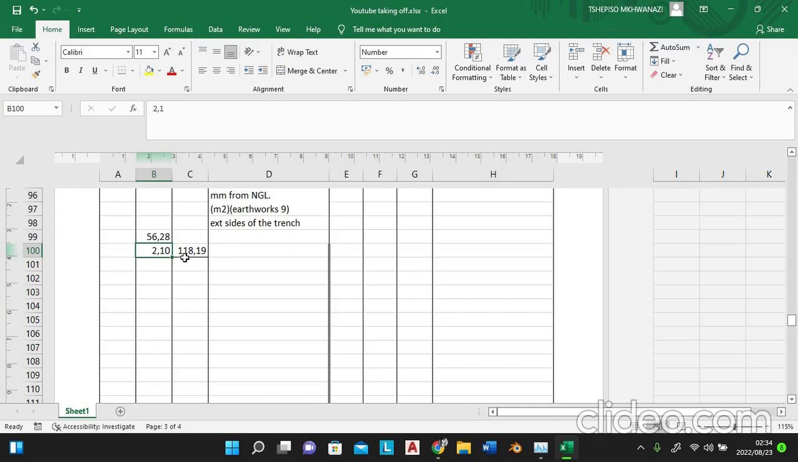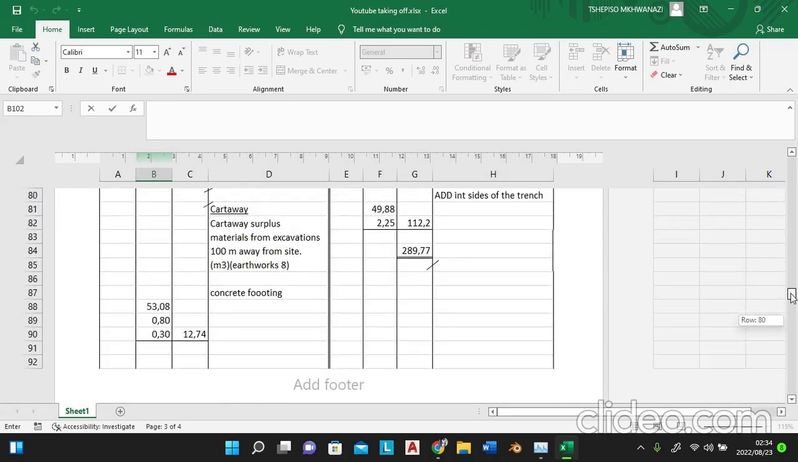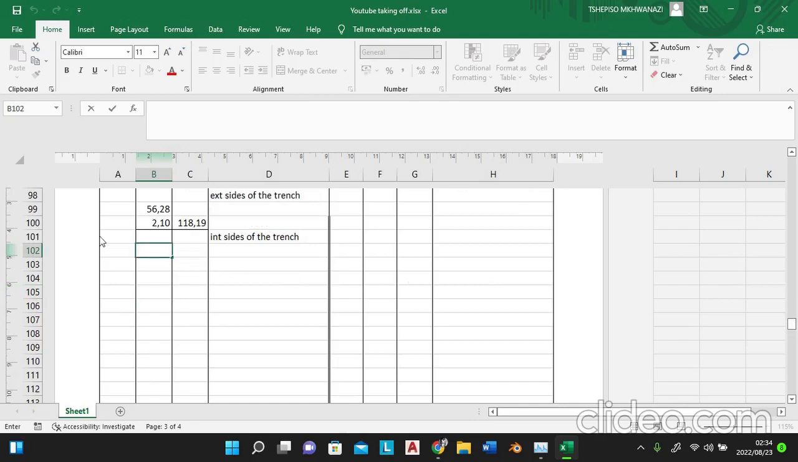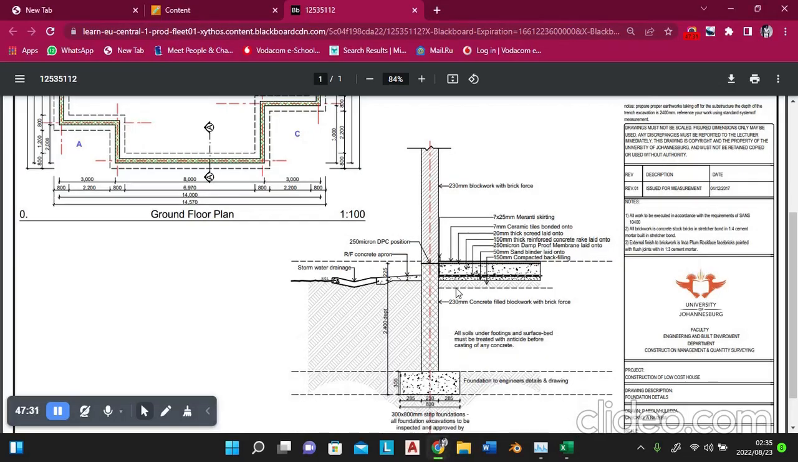Remember, we also have to do it for the internal side of the trench. You have the internal side of the trench, and then we're going to take the perimeter of the internal side. Remember, I explained everything regarding the perimeter. This is 49.88. We're going to take the 49.88 and have it here. We're going to have 49.88, and then let's move again to the plan so that I can show you that we will not use the same depth.